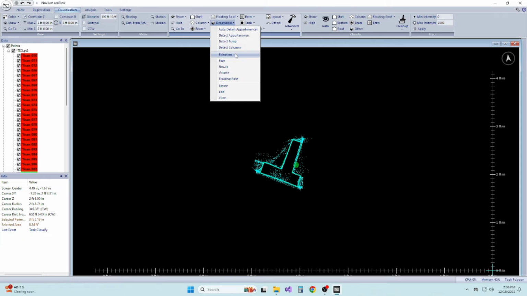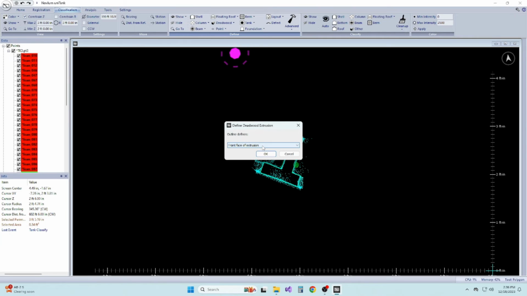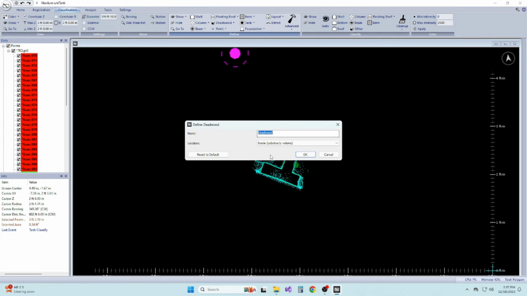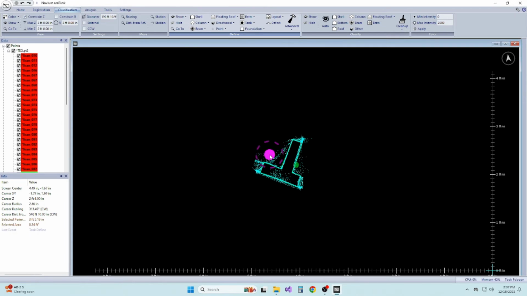I then create the extrusion by specifying the direction I want to extrude it. So if I select back of face, the object will be extruded towards me. If I select front of face, the object will be extruded away from me.